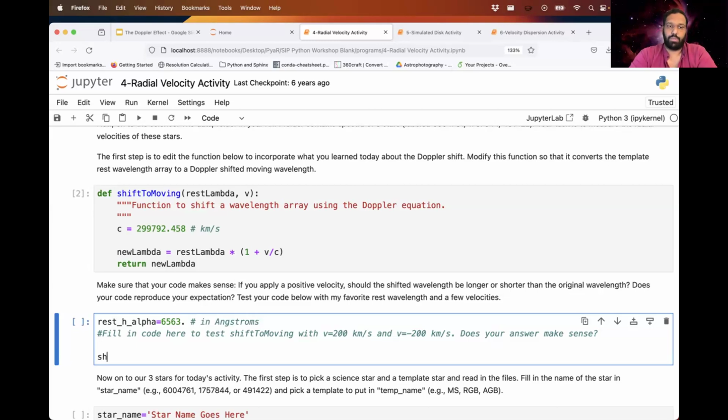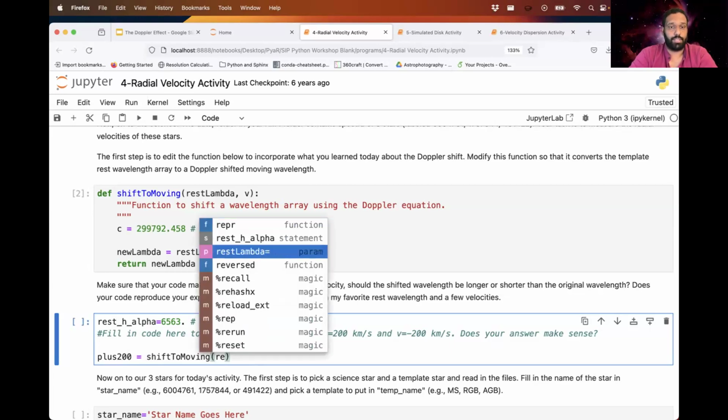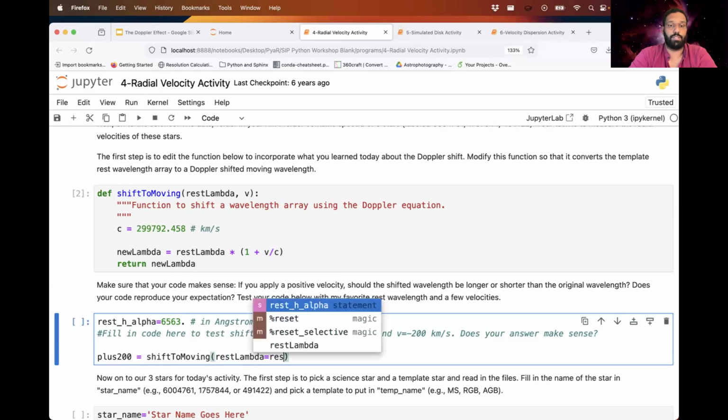So how would I do this? Well, I would call the shift. Let me just define a new wavelength to be plus 200. Let me just call it shift. I'm going to call the shift to moving function with the rest hydrogen alpha wavelength. So I'm just going to say rest lambda is equal to rest h alpha, and with a speed that is equal to 200.